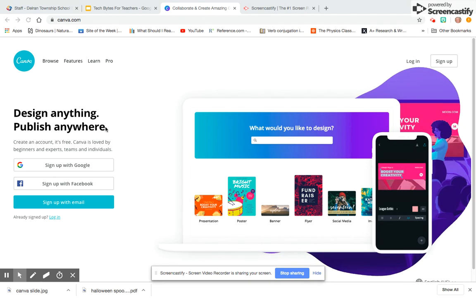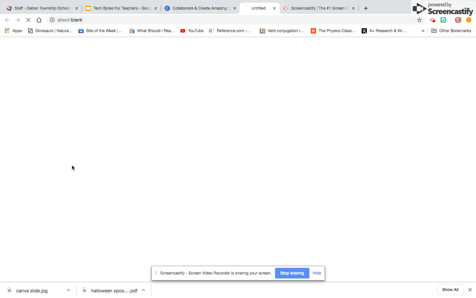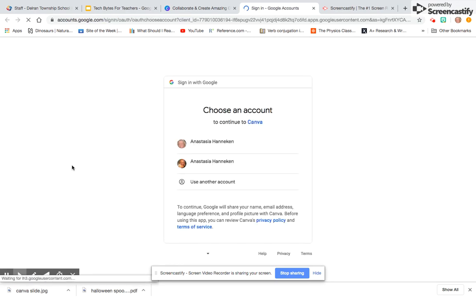So all you do to sign up with Google, you want to go to canva.com and then you want to just go to sign up with Google right here. There we go. And then you're just going to choose your Google information. So I actually have one through our school. If you prefer to do it personally, you can do it that way. Anywhere you have a Google account.